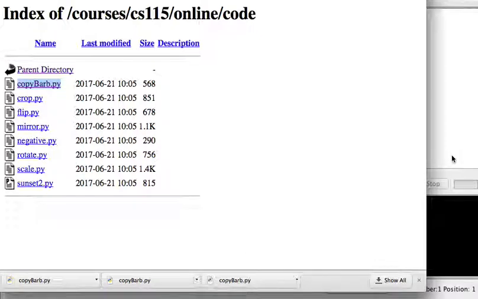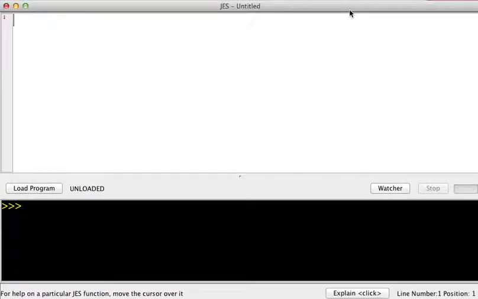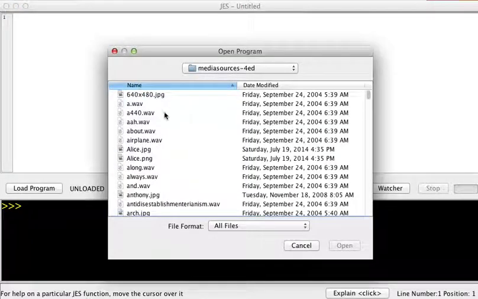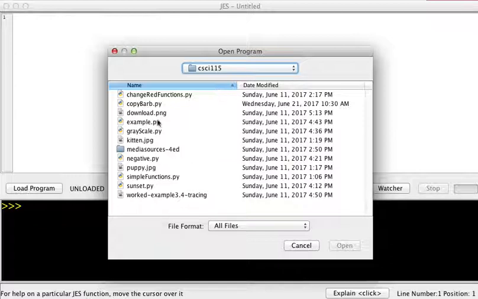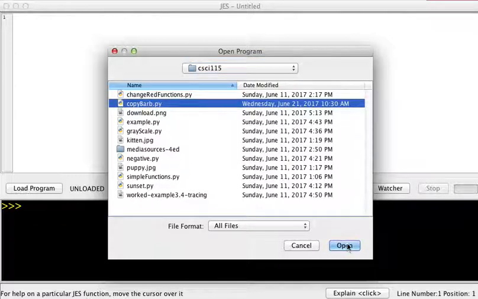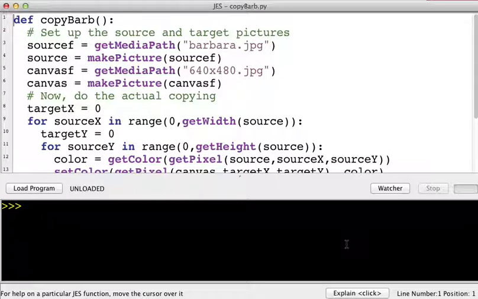And then you want to open up JES, and in JES we're going to open copybarb.py. So go to File, Open Program, and I need to navigate to CSCI 115, and I'm going to open the copybarb.py. Be sure you right click and save as, and don't open it in the browser and save it. That can insert some wacky characters and it may not behave correctly. So here's our copy barb.